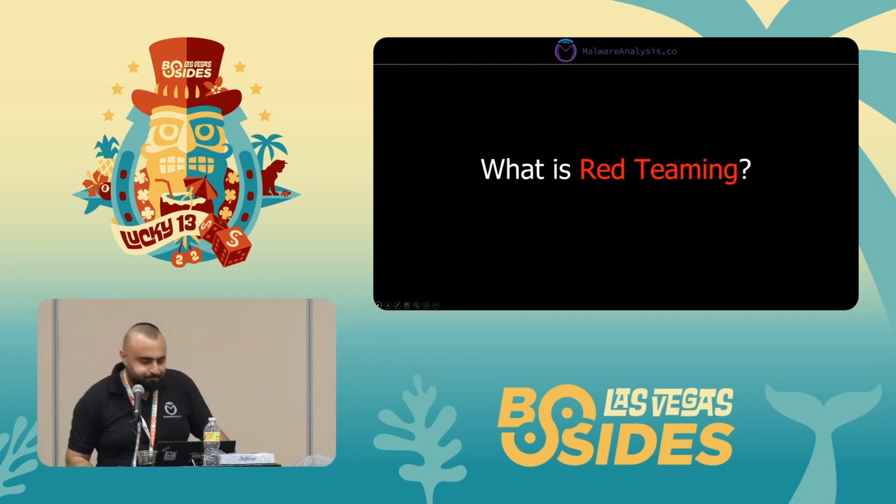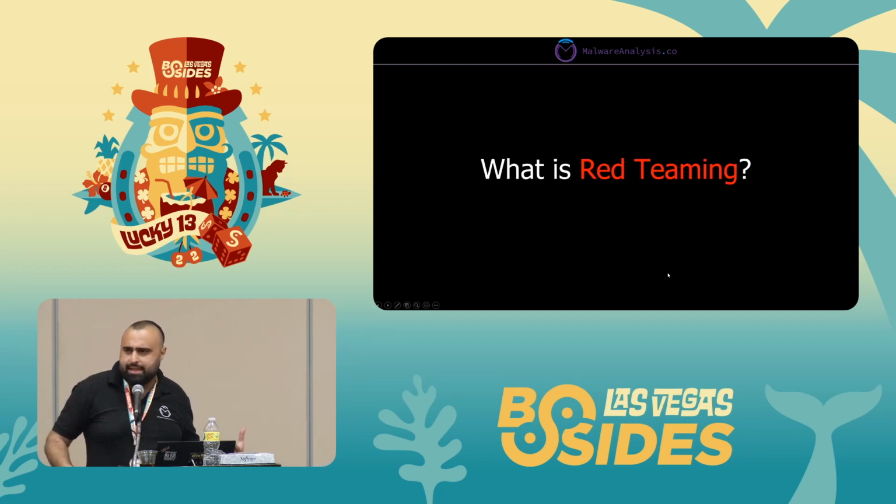So, what is red teaming? You ask someone, and they'll say it's the knowledge of using tools like Metasploit and Cobalt Strike and do that and do this, but what is the essence? What is the goal of red teaming? Like actually.